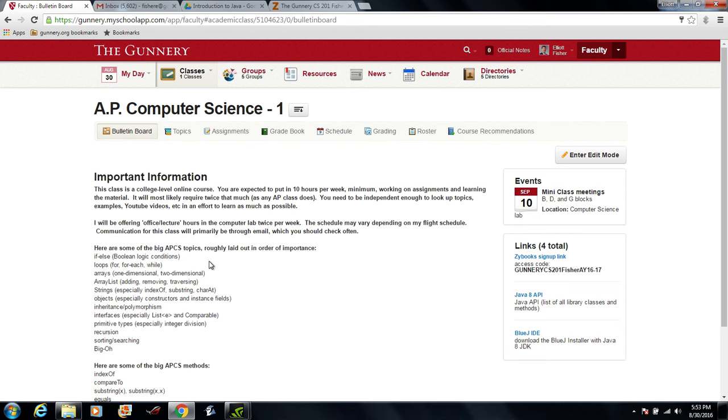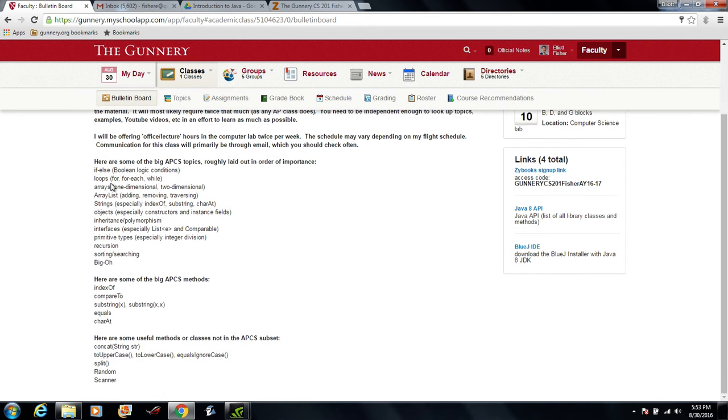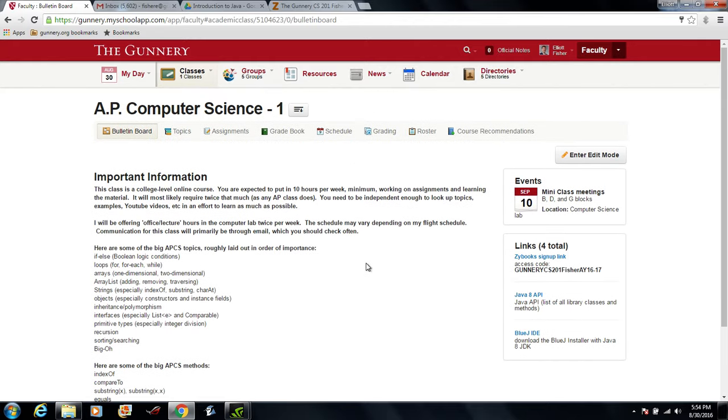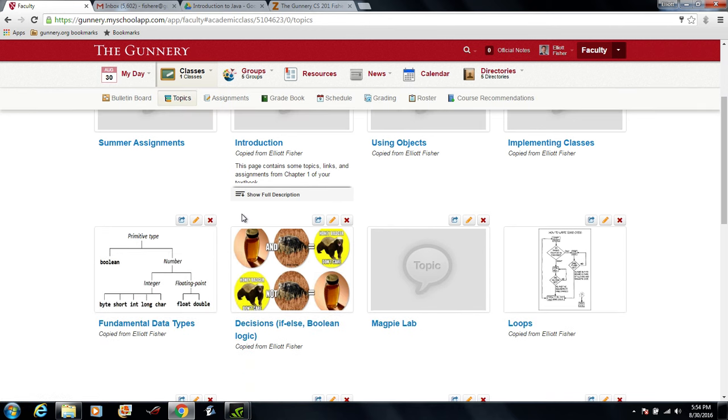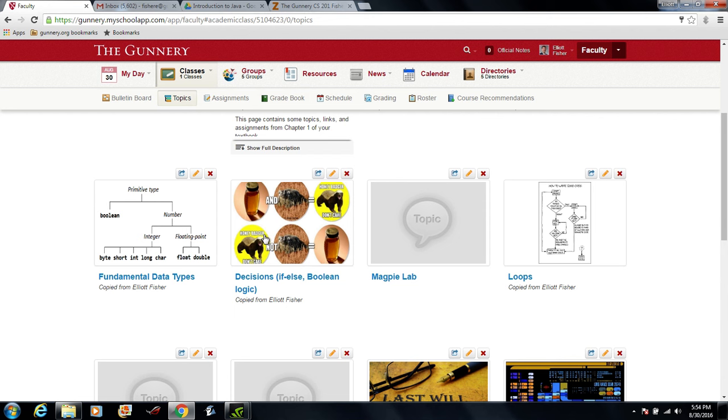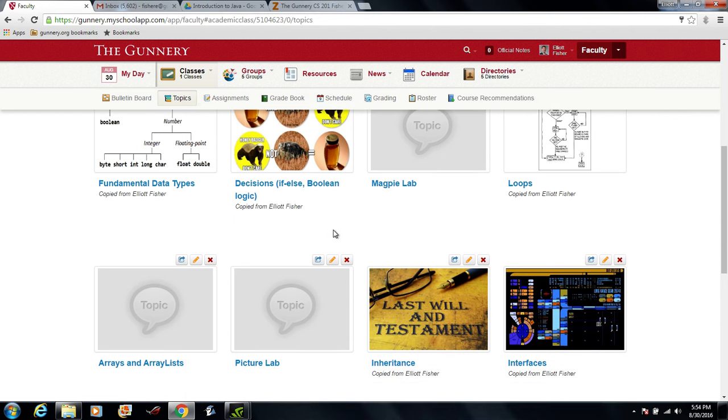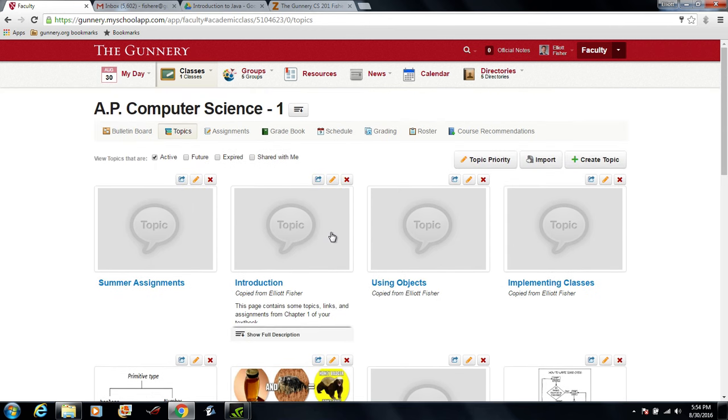Some of the big AP computer science topics: decision making, essentially, branching, loops, arrays, array lists, strings, etc. And this will be modified as we go. Links, sign up for the book, the Java API, all the documentation, and the BlueJ development environment. Other than that, most of our class information per topic is going to be under the topic page. So we have a couple that I've imported from last year. And again, we will modify these as we go to make them a little more user-friendly for a class that's being run without me lecturing.